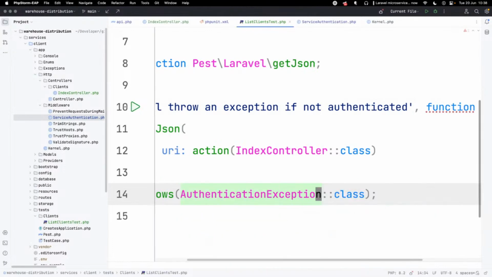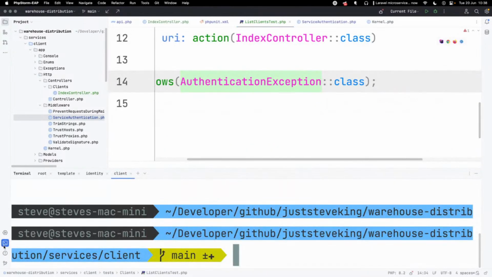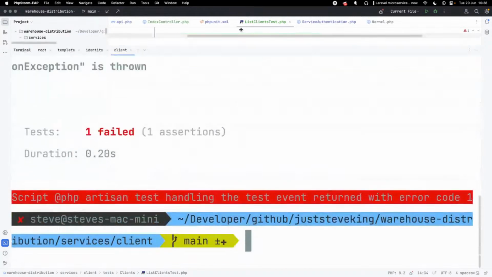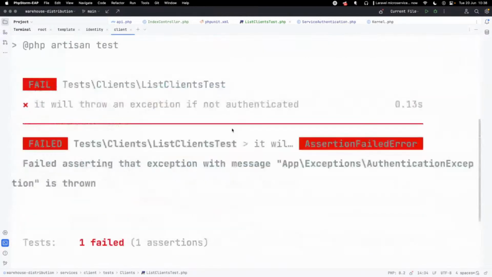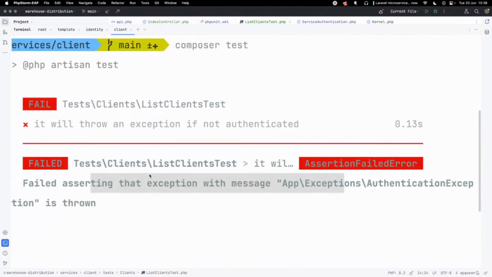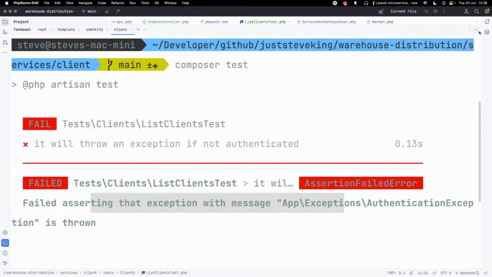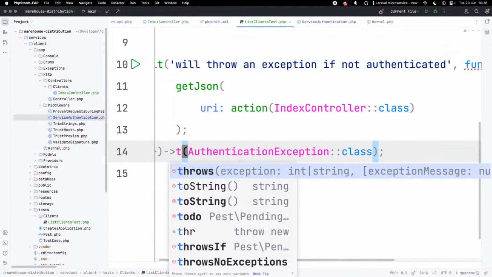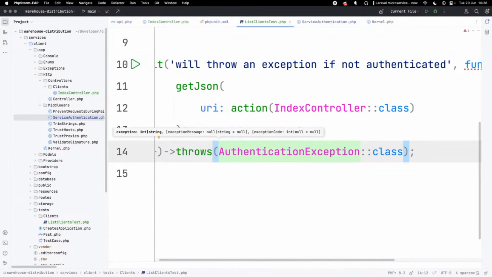Let's just simplify that one. And let's just quickly compose a test. So, failed asserting that a section message is thrown. Ooh, what happened here? Throws. The exception is that.